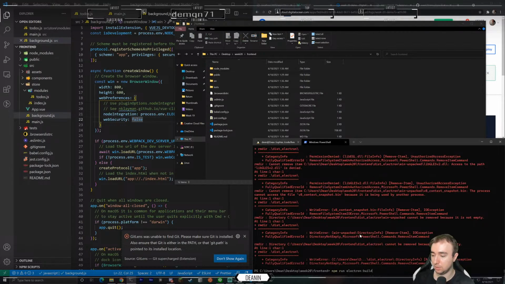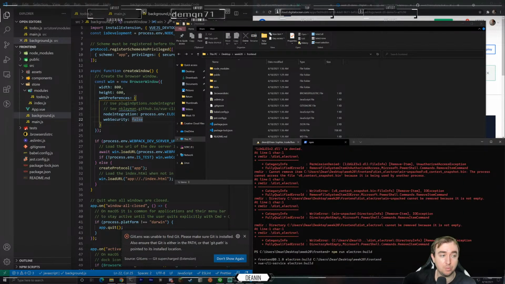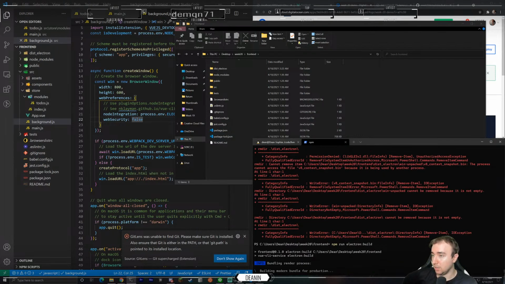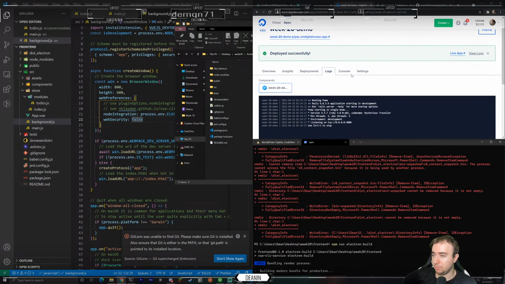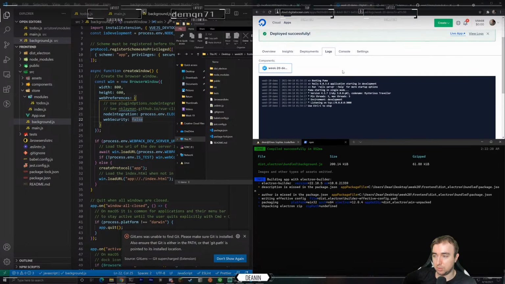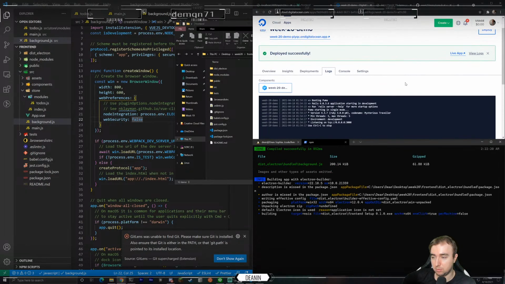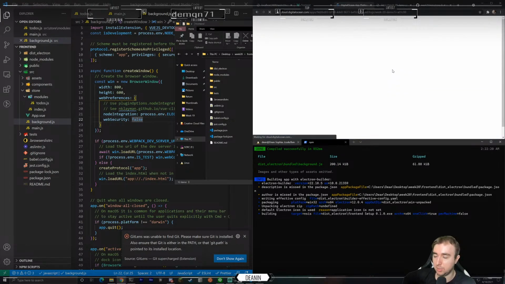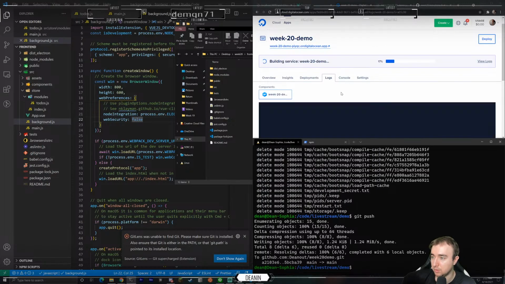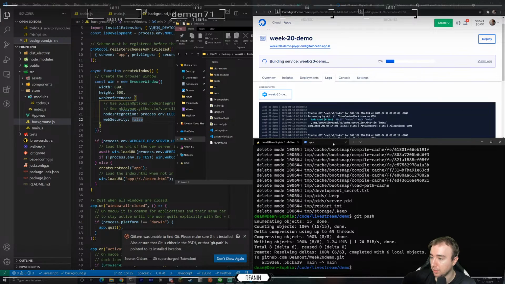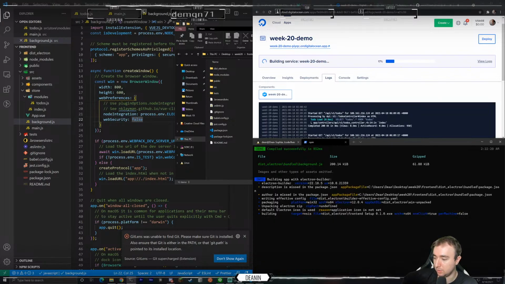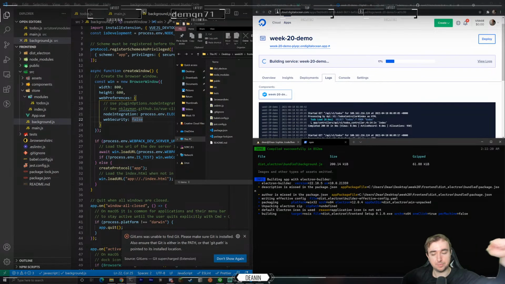Okay. Now let's try to build it again. Hopefully this will work. This works, and this builds, which it seems to have done. It seemed like it was a little fast, though. I did push this, right? There we go. Okay, so it is building. And this is running. Hopefully we get our Electron build out of it.